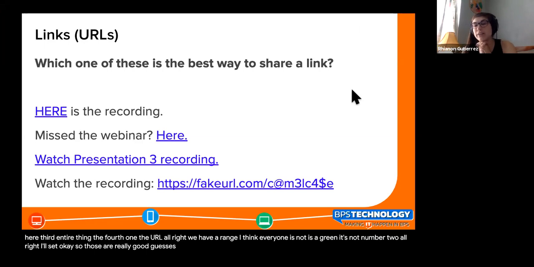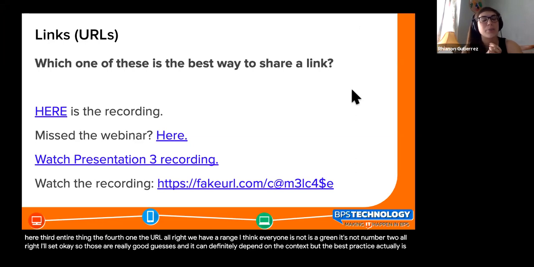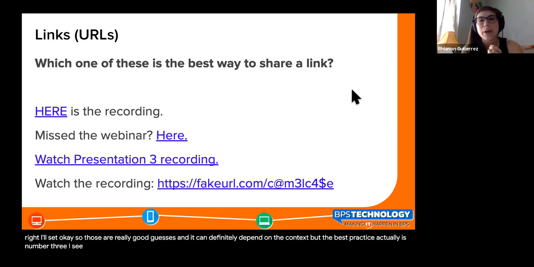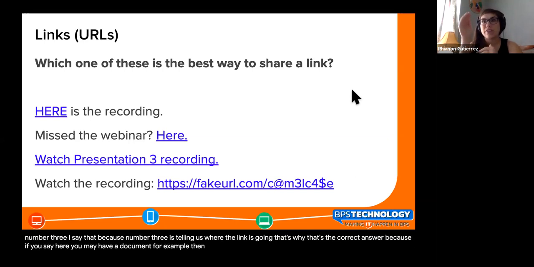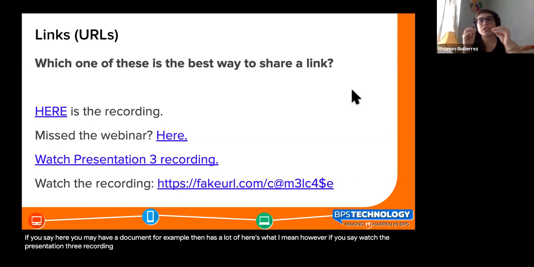And it can definitely depend on the context, but the best practice actually is number 3. I say that because number 3 is telling us where the link is going. That's why that's the correct answer. Because if you say "here," you may have a document, for example, that has a lot of "heres," but if you're not sighted, you're not going to know what I mean. However, if you say "watch the presentation 3 recording," you are telling us we are going to this link to watch a recording of something.